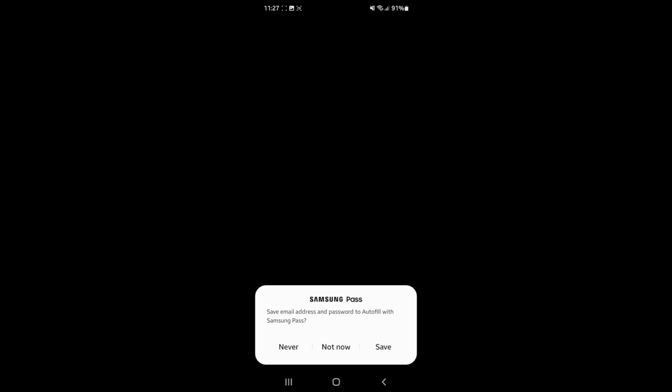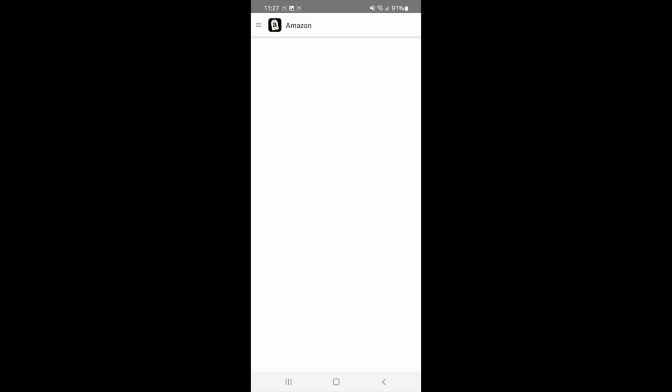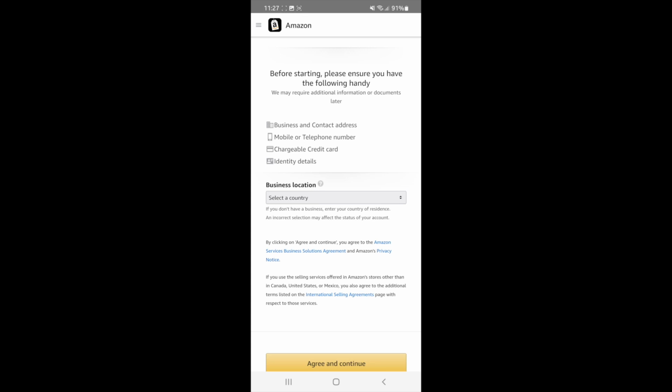So if I just log in again, if I just click on sign in now, it will bring me back over to the same page I was on before. And then you can start clicking on sign up. So if you click on sign up, as you can see, you will no longer get the error message.